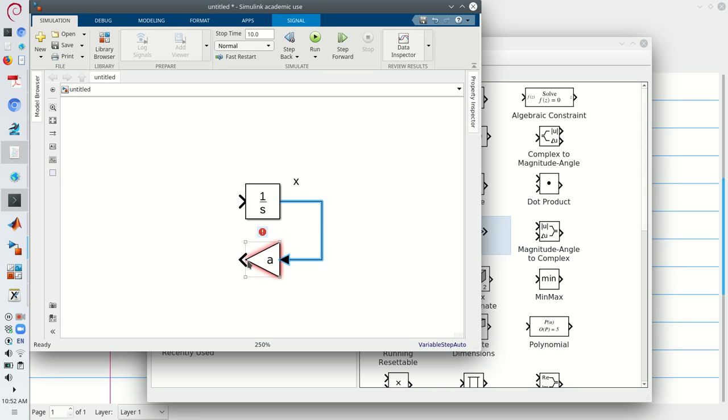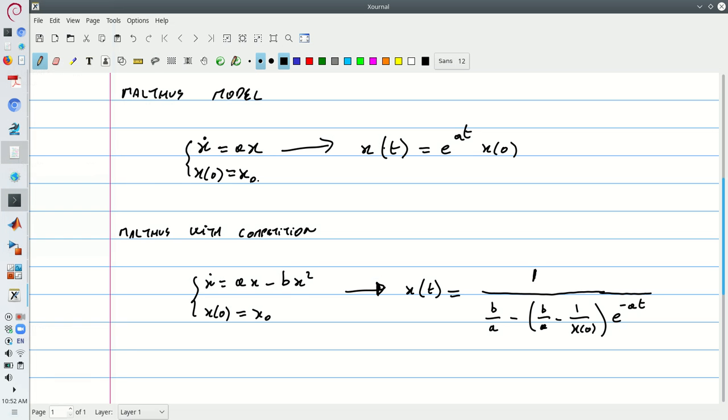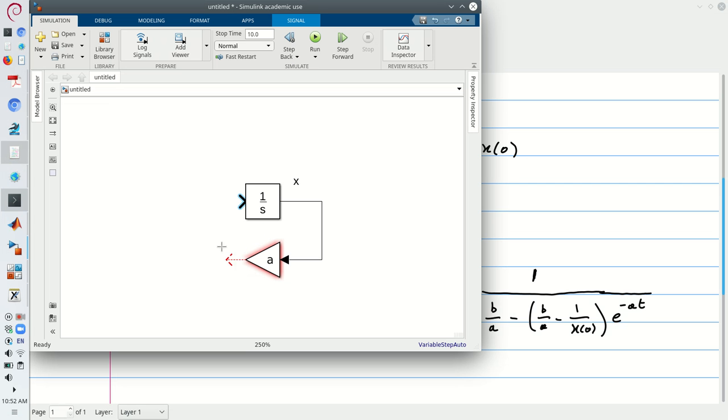So the output of this gain is going to be a times x. If I check my equation, a times x is the derivative of x. So if I connect this here, I have written in the Simulink language the expression x dot is equal to ax. So this represents my model.